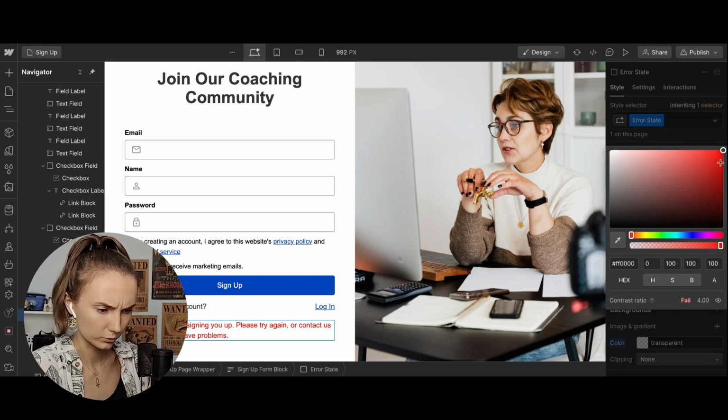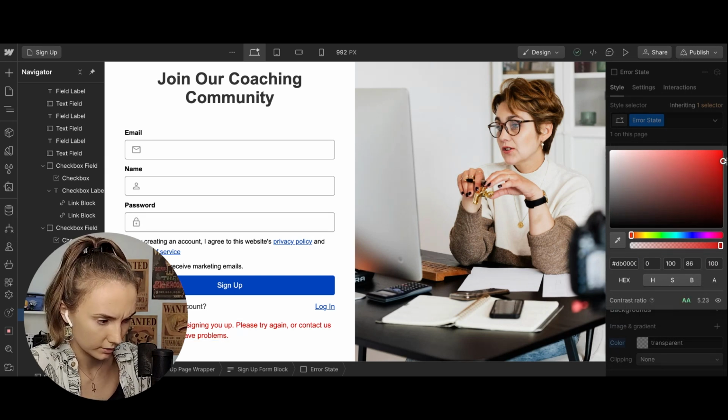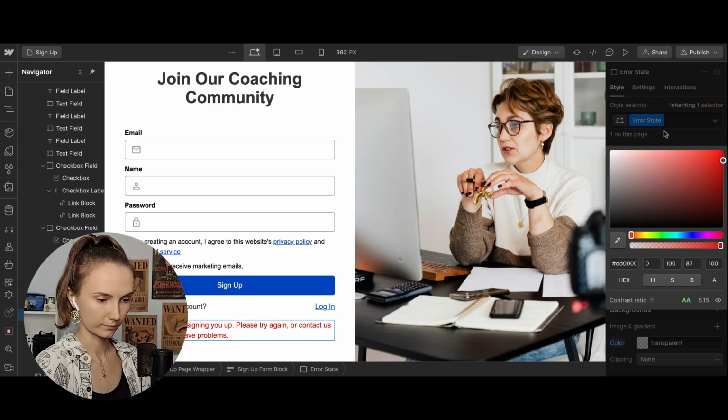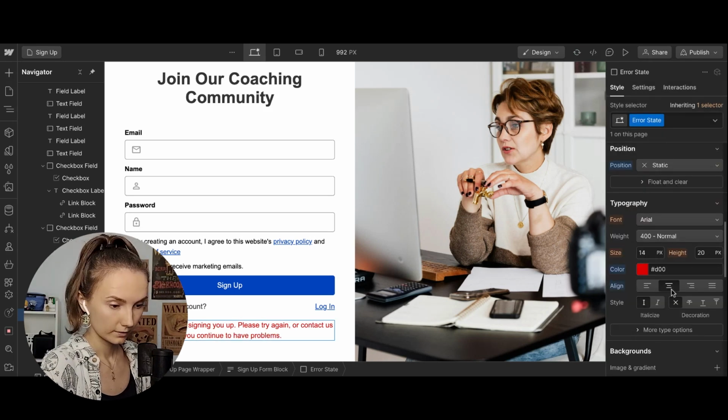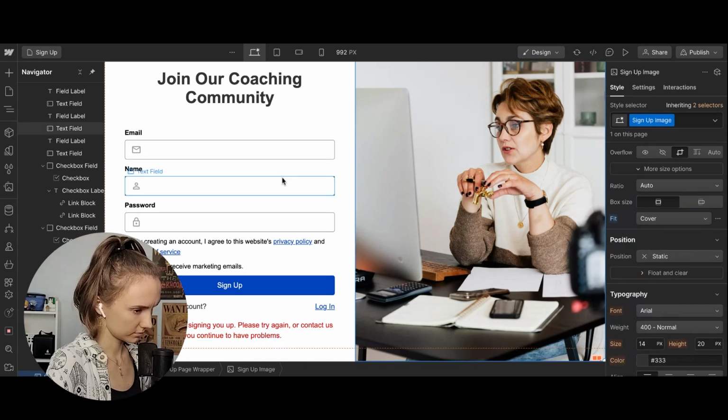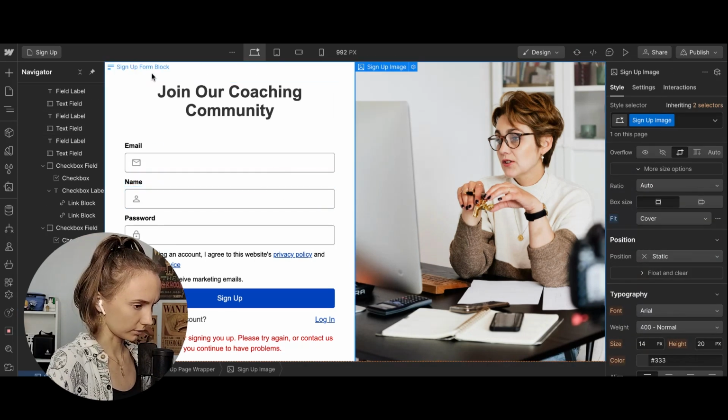Oh, I can see the contrast ratio is failing me. So if I do it like this, that's so much better. Now it is not failing. But we also align it to the center. I think it looks good enough for me.